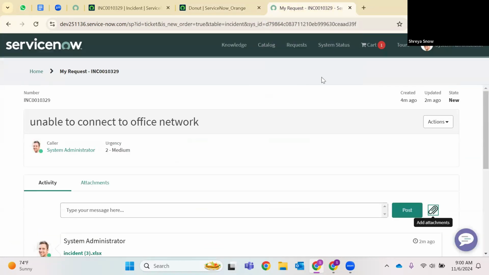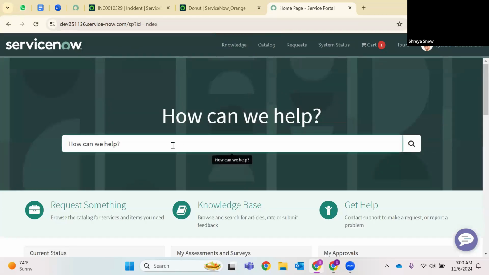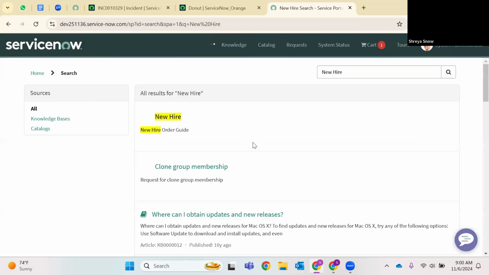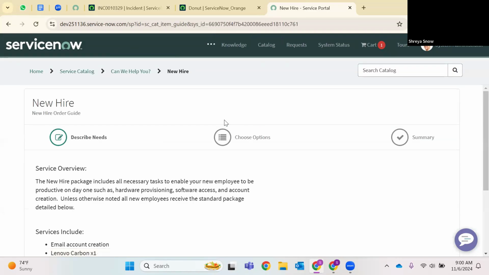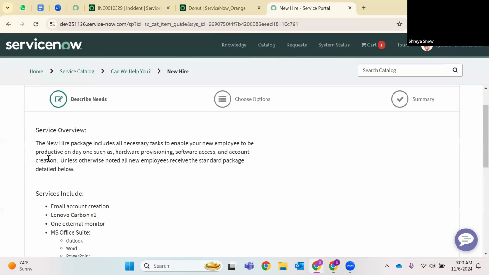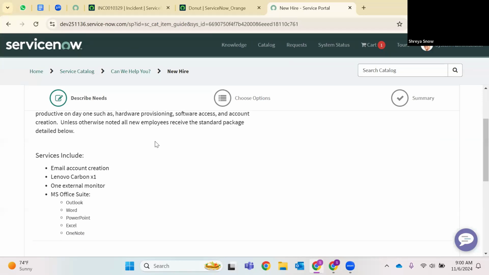Suppose you have joined an organization. Okay, let me go back to the home page. Here you are requesting a new hire order guide. So if I just click here on new hire, an order guide, this is another concept of catalogs, which is also equally important. So here, see, the new hire package includes all necessary tasks to enable your new employee to be productive on day one. Hardware provisioning, software access, account creation, everything is taken care of.